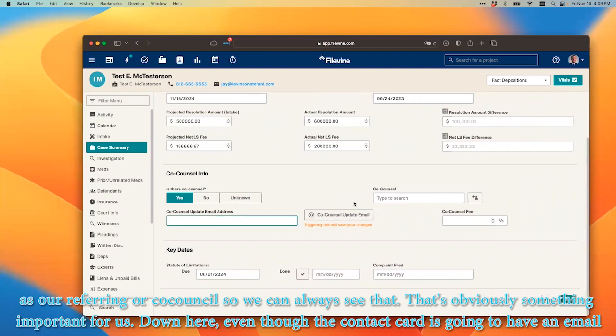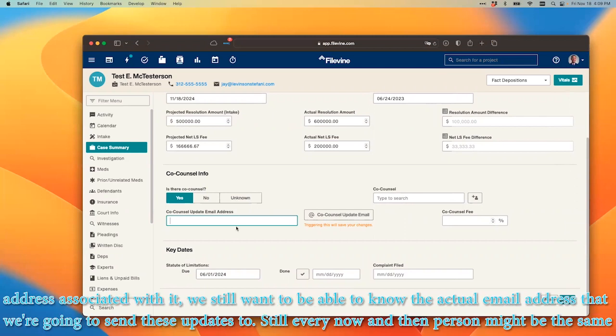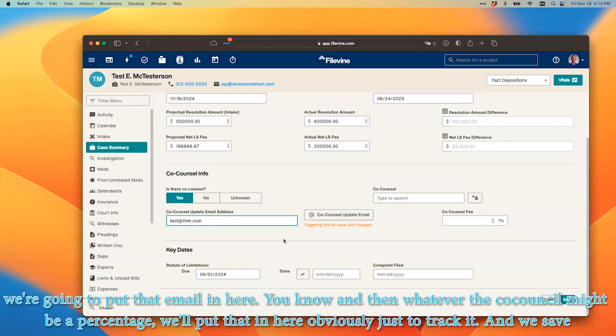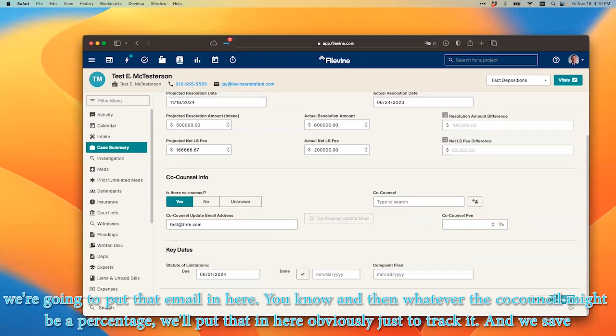Down here, even though the contact card is going to have an email address associated with it, we still want to be able to know the actual email address that we're going to send these updates to. Every now and then, the person might be the same email address, but they may want it instead going to a paralegal or an assistant or maybe a different associate at the firm. Whatever that is, we're going to put that email in here. And then whatever the co-counsel fee might be as a percentage, we'll put that in here, obviously just to track it, and we save.